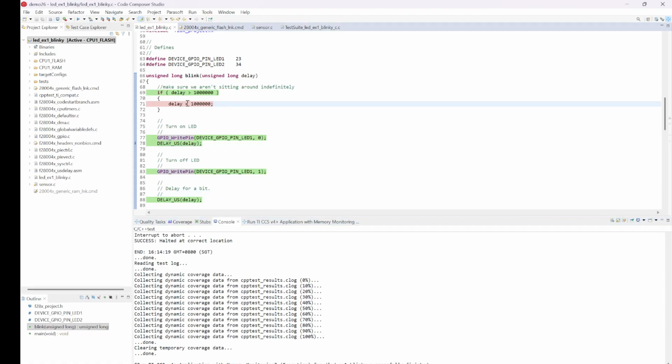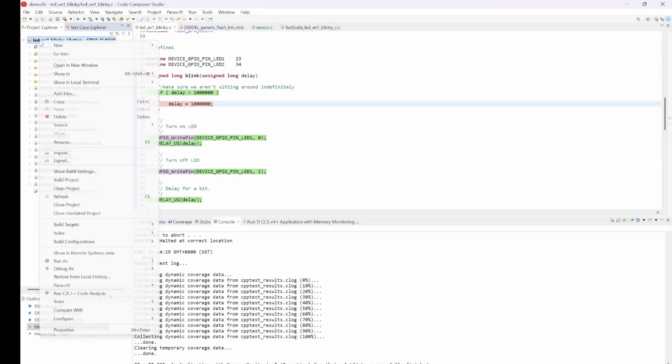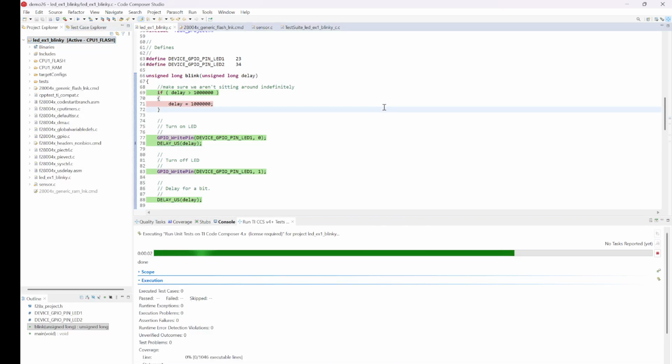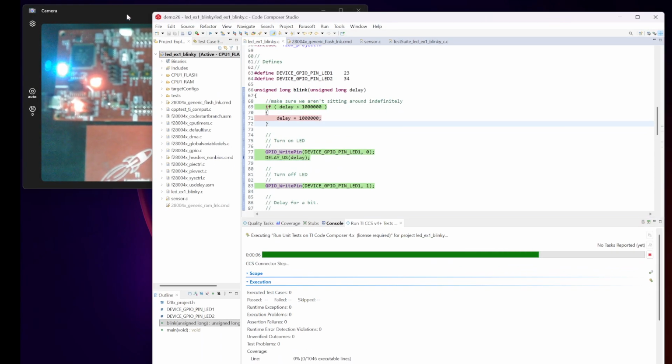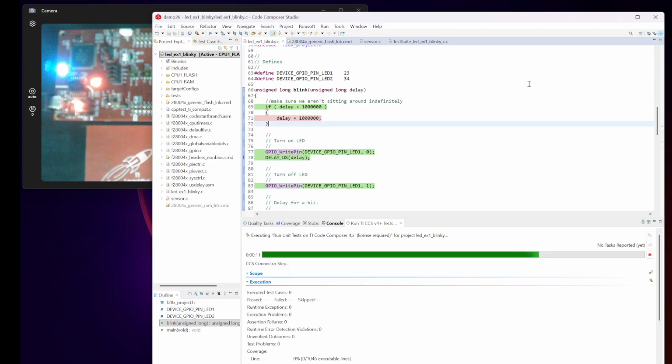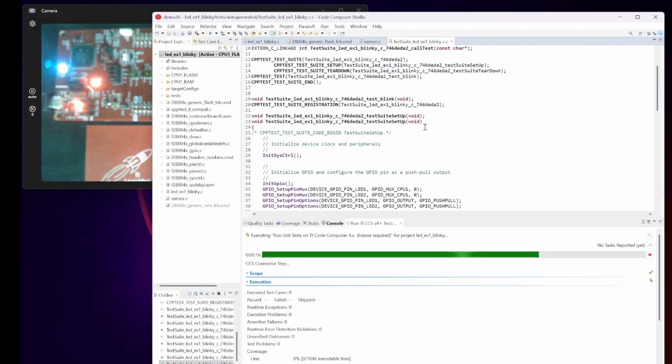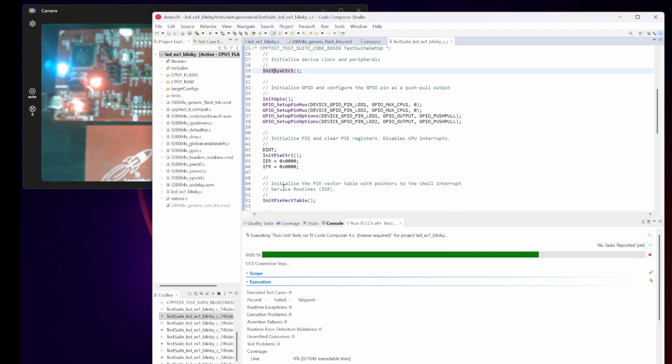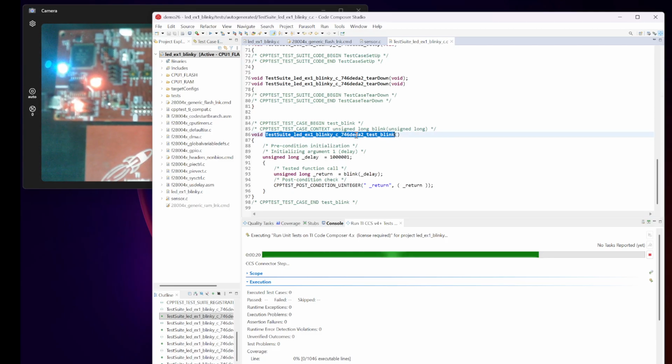So as usual, we cannot cover this, but because we have a test case, I will run the test case again. So it is creating another firmware and flashing it again. It's a different firmware, flashing it now. This time it is entering into a different main, the main of the test suite, where we have our initializer, and then it makes a call to our test case.